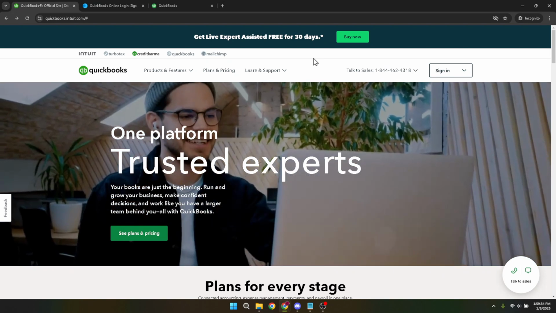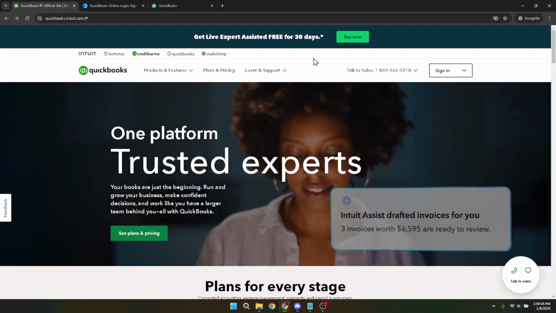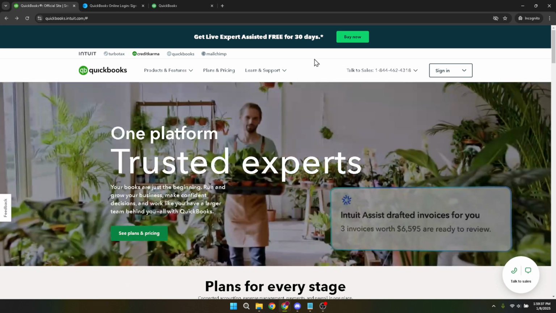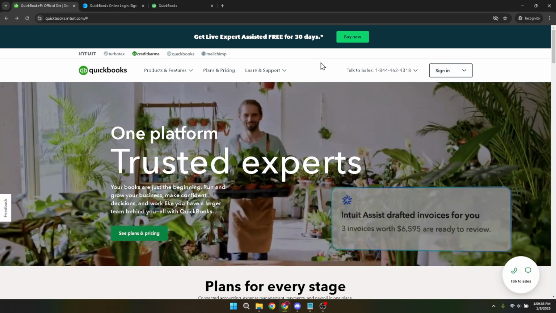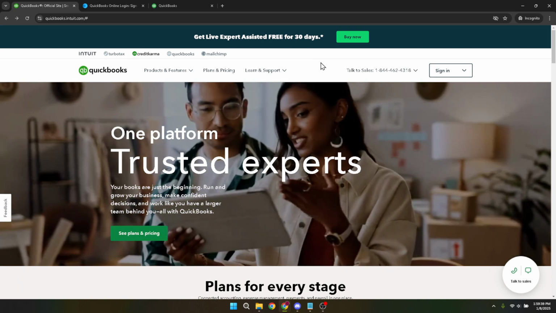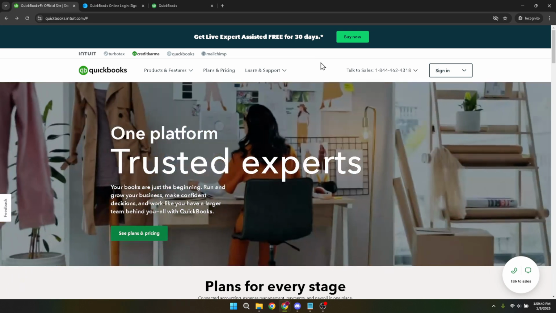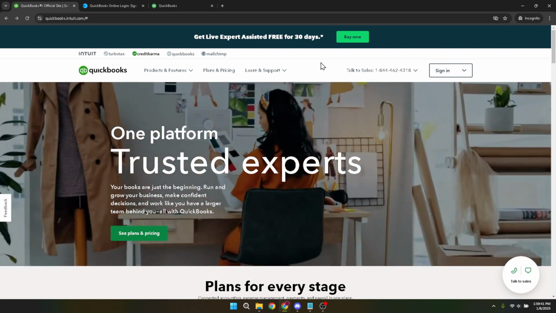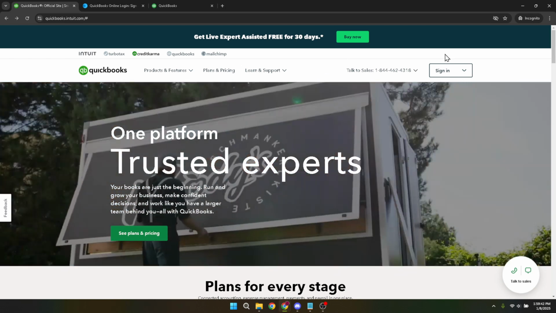First, let's get started by opening your favorite web browser and heading over to the QuickBooks Online website. If you're not logged in already, you'll see a sign in option located at the top right corner of the page. Give that a click and it will take you to the login screen where you can enter your credentials.